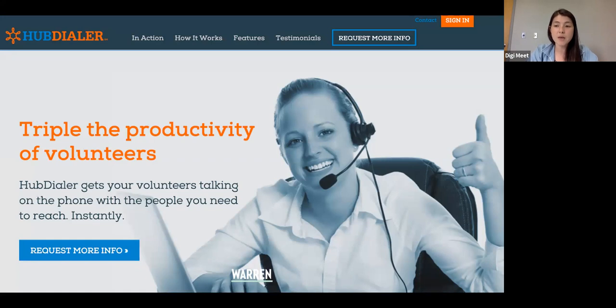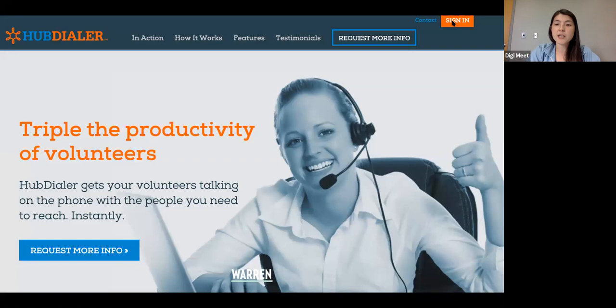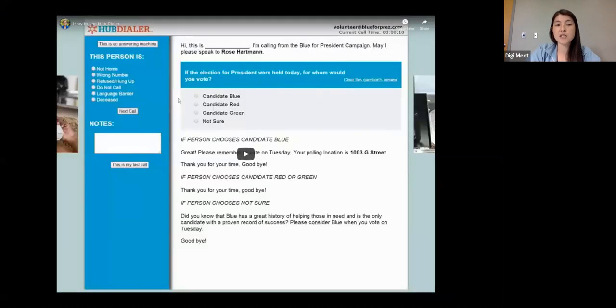So this is what the site looks like when you type in elizabethwarren.com/phones. It'll bring up the Hub Dialer. What you're going to do is click sign in. So this orange button at the very top right, you're going to click sign in. And then once you click that, it'll have the option to sign in as a volunteer. You want to make sure you sign in as a volunteer. Here is the video. I'm not going to play the whole thing for you guys right here because you'll have the link for it, but I highly recommend you watch it.